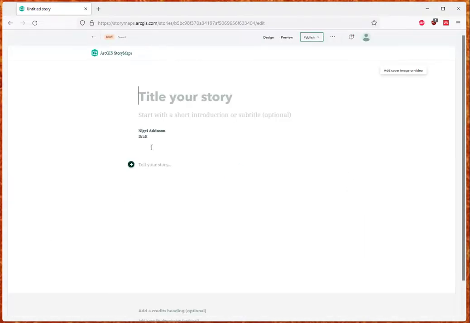Okay, so I'm going to give this the title "A little known footpath" and a subtitle. Right, okay, so I've got a title and a subtitle.